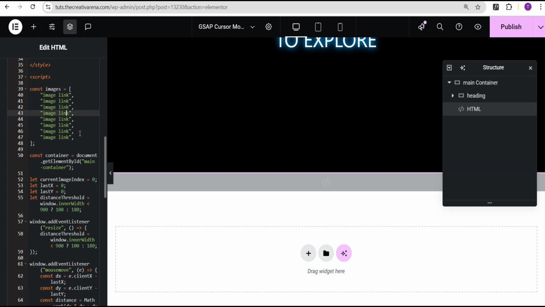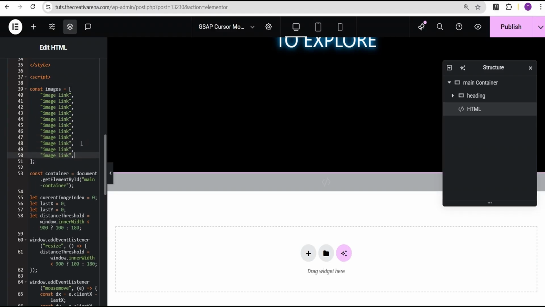Okay, so in a situation where you want to add multiple images, more images than what you have here, all you just need to do is to copy from this comma here to the next comma. You copy it out and then come down to the last comma and then you paste and paste and paste until you have the amount you want.